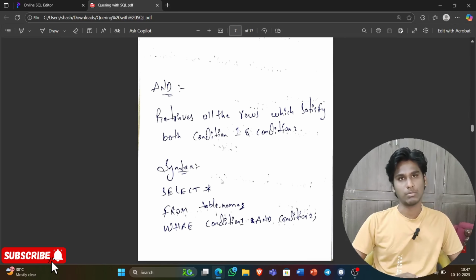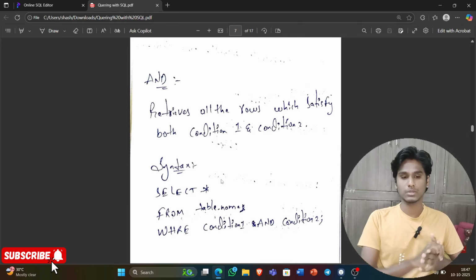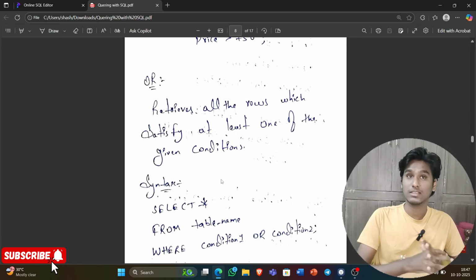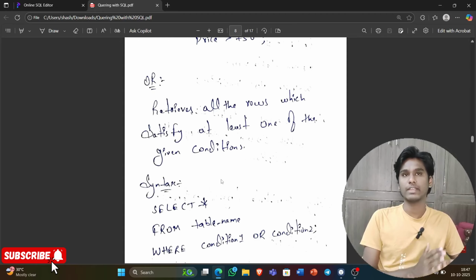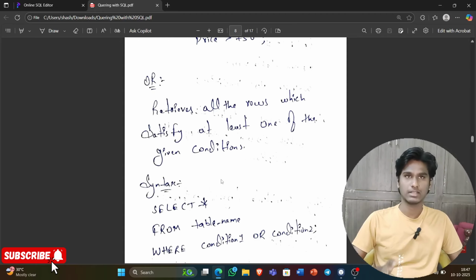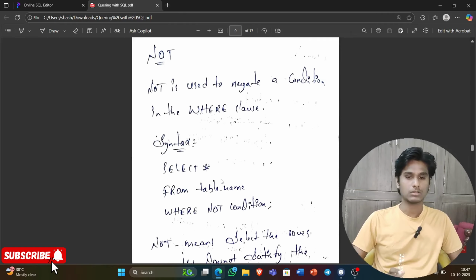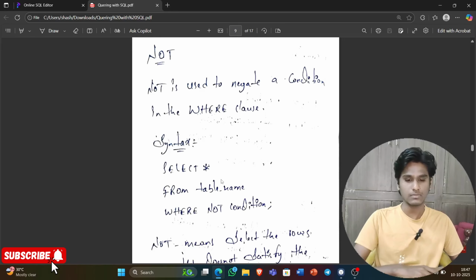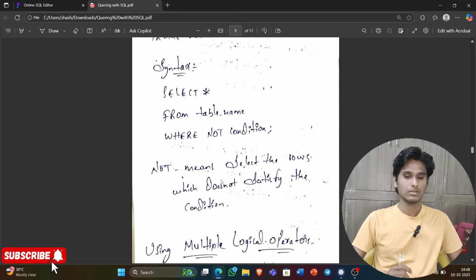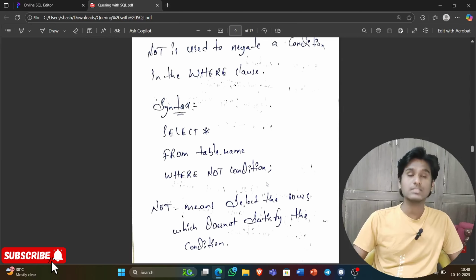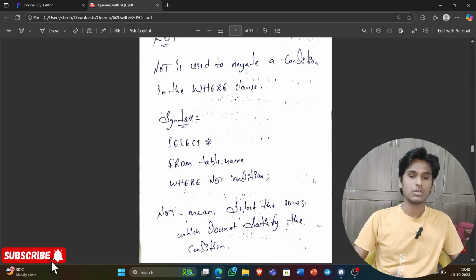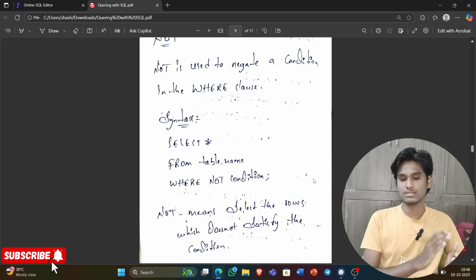So let's start with the AND operator. The AND operator retrieves rows which satisfy both conditions, condition 1 and condition 2. The OR operator retrieves all the rows which satisfy at least one of the given conditions. The NOT operator is used to negate a condition in the where clause. So NOT means select the rows which do not satisfy the condition.